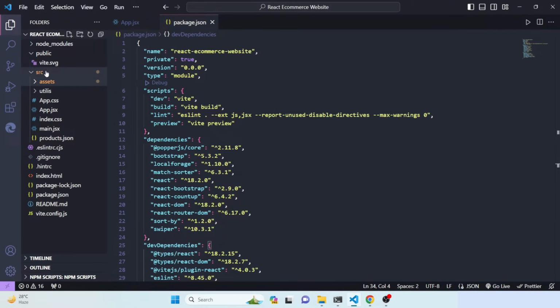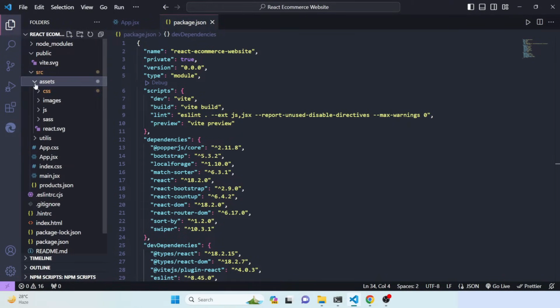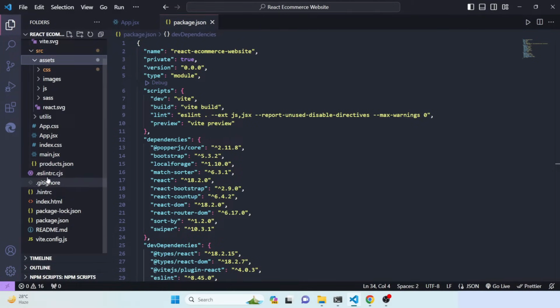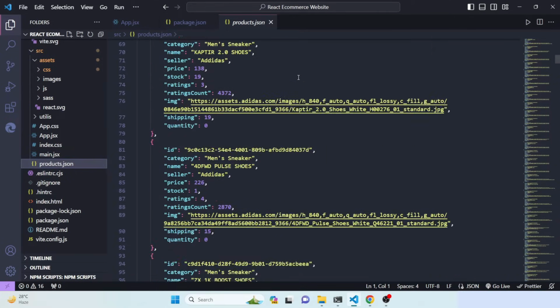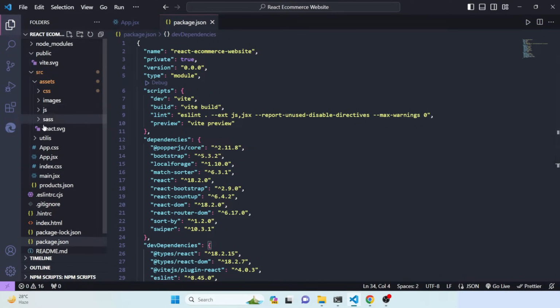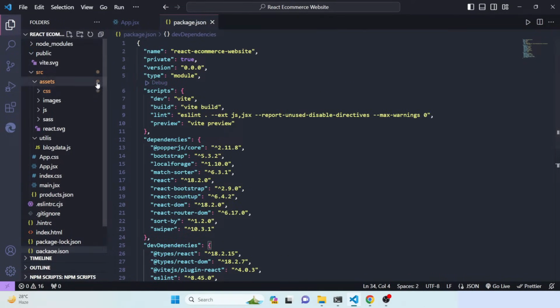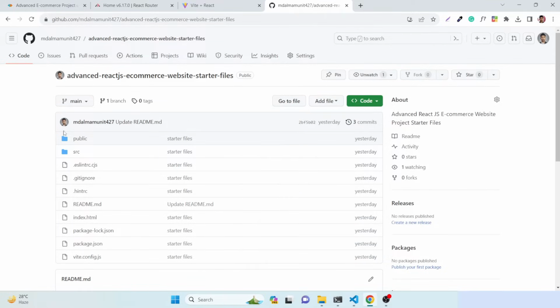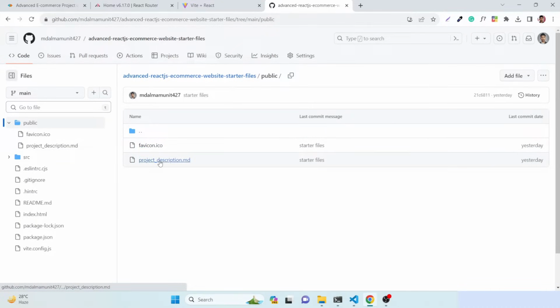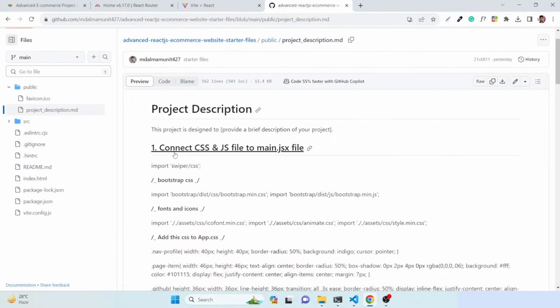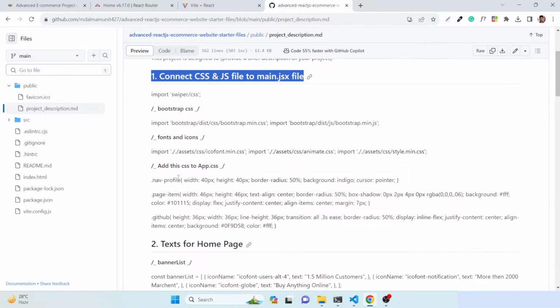And inside the assets folder we have folders. So in VS Code, if you check now, right now we have assets. Inside assets we have css, images, js and sass, and then here we have product.json. Here we have lots of product data, and in the utilities folder we have the blog data list actually. So now let me show you another thing. If you just go to the public folder, from here you can find we have favicons and project descriptions. If you hit this project descriptions, then you will find step-by-step guidance and some data here.